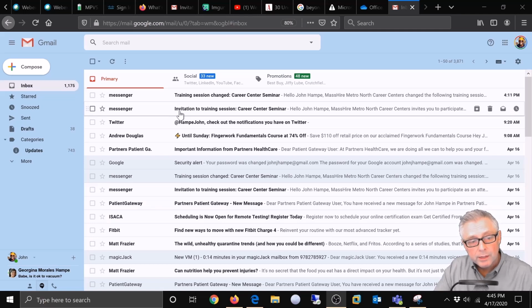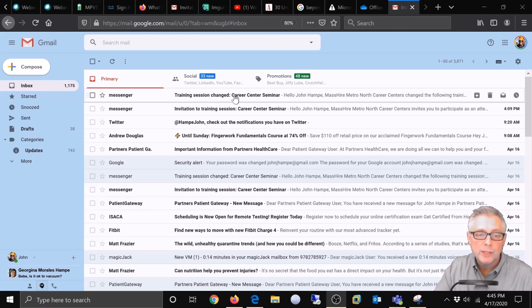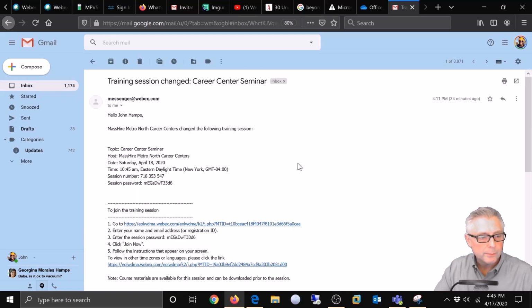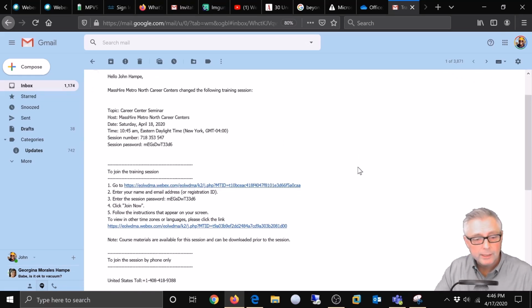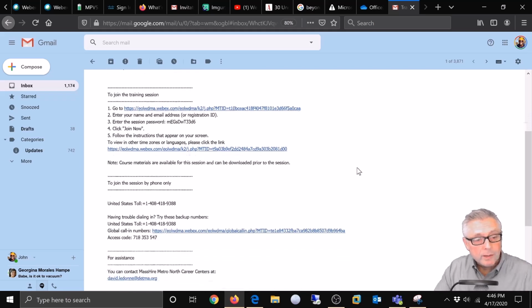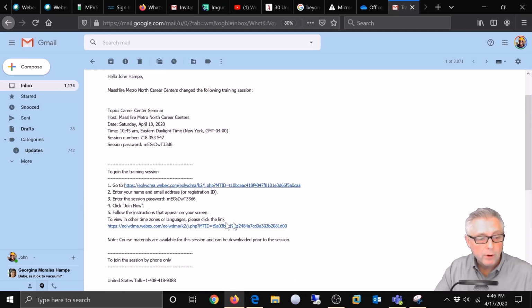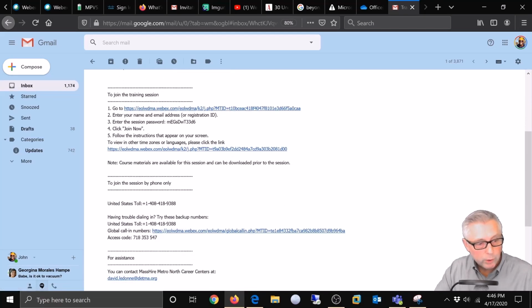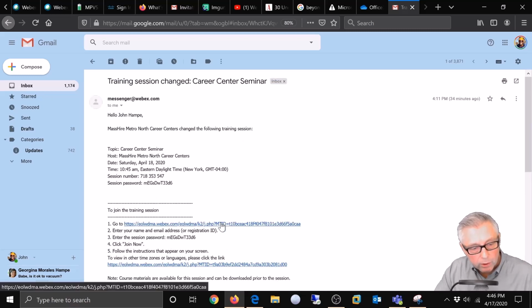And as you can see the difference here, invitation to training session, and this one says training session changed. So this latest one is the one they would use to go into the session. And as you can see, hello, Mr. John Hampy. Mass Hire Metro North changed the following training session. It may not really provide any information as to what changed, but it still gives them the information they need to move on in the process. And to join a training session, we're going to click this link to join the session by phone only, and it gives a United States toll number right here. And so what we're going to do is go ahead and click the link.